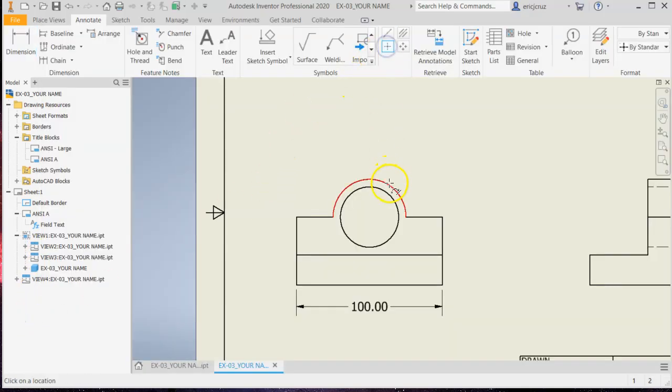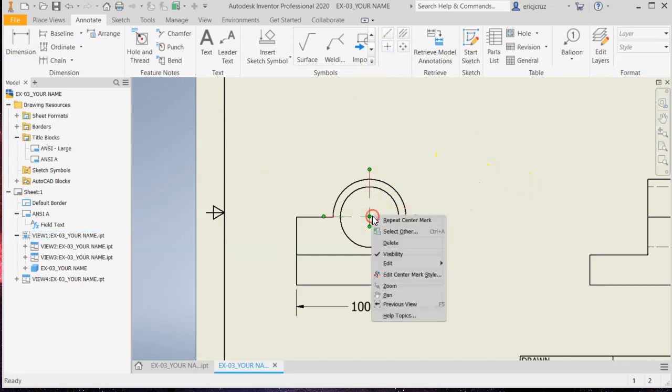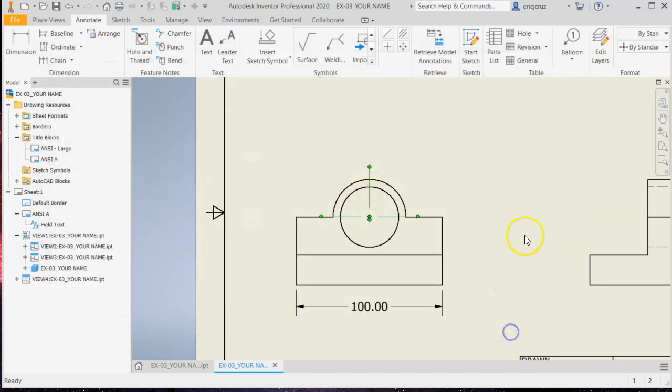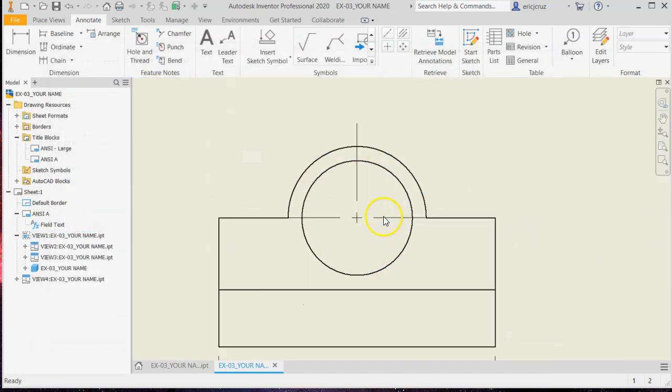Let me add my center mark. That center mark is a little weird to me, so I'm going to right click the center mark, click Edit Centermark Style, wait for the menu to pop up. For A, I'm going to make that 2. For B, I'm going to make that 1. For C, I'm going to make that 4. So A, B, C, save and close. That center mark is a little bit better.